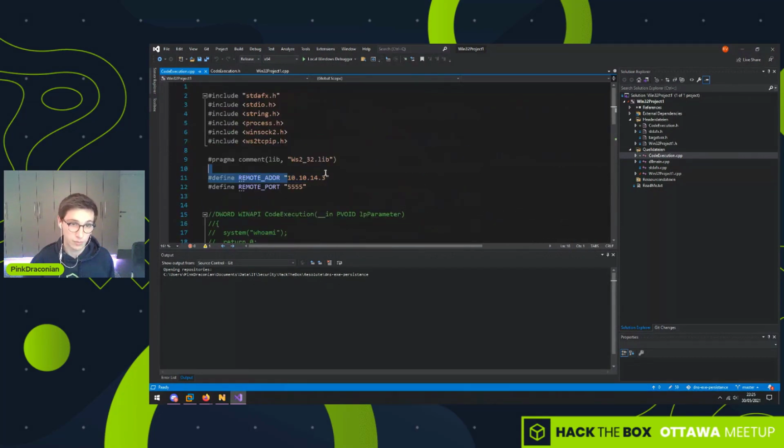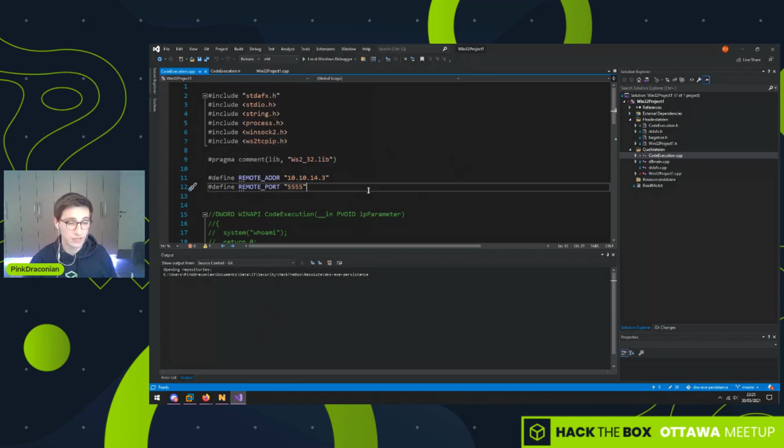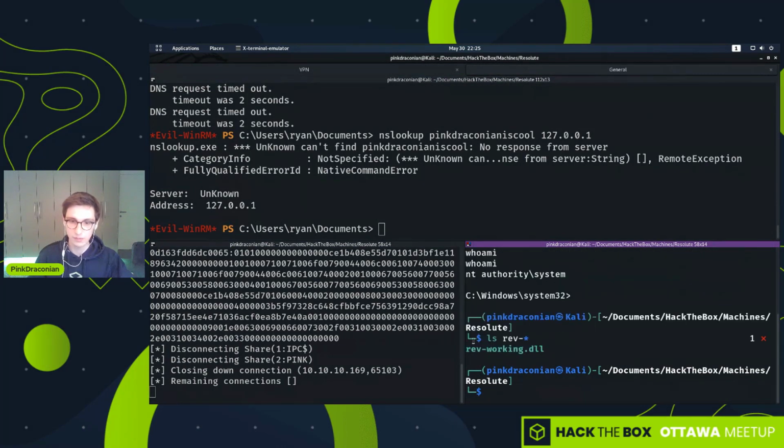I changed the remote address and the remote port, and then I built a solution. I loaded the DLL that is then in my release folder onto my virtual machine, my Kali machine. So now I have that here. If I do an ls of ref-star, the ref-working.dll is that DLL that I just created that has that separate thread. So let's see if we can get that working.